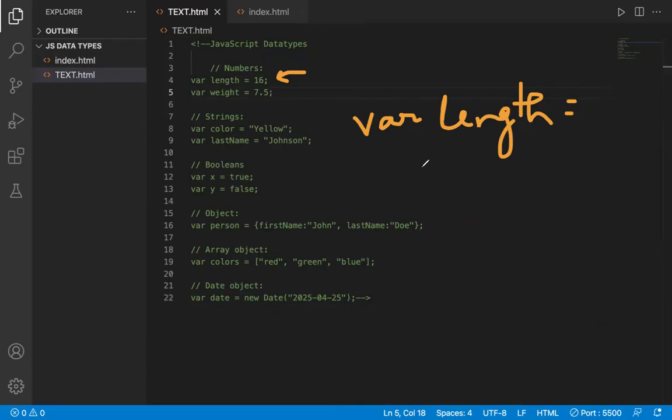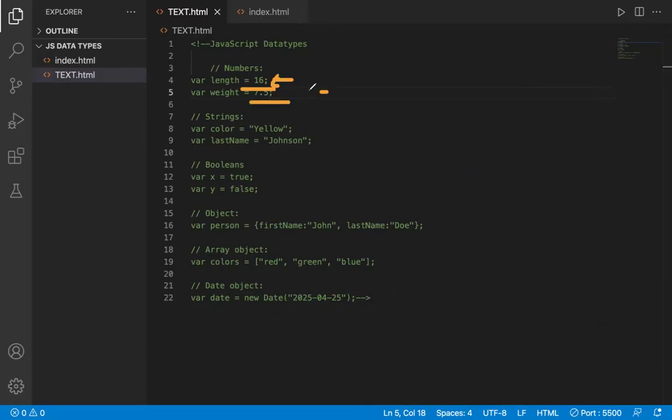What is variable? Variable is like a container which holds value for you. So we have a variable called length, which is holding a value 16 inside it, right? It is a kind of number. Again 7.5, it is again holding a number. Basically it is a decimal, but it falls under numbers. Same goes for the strings. For example, here I use color. Color is yellow. Last name is Johnson.